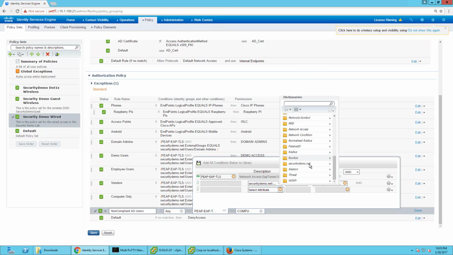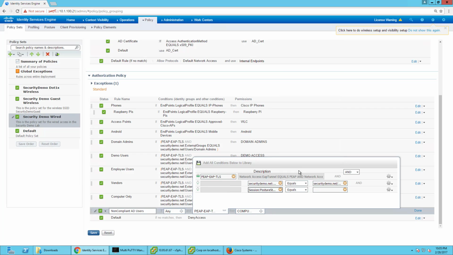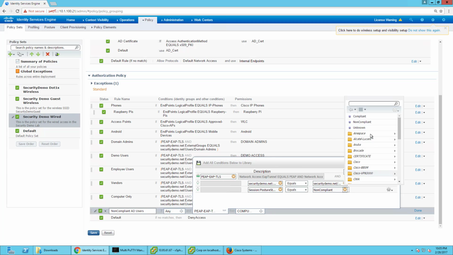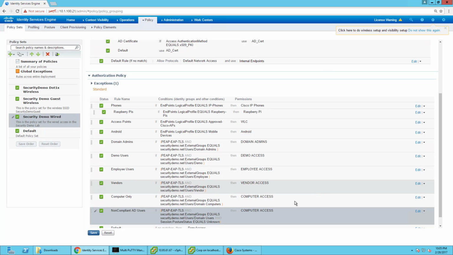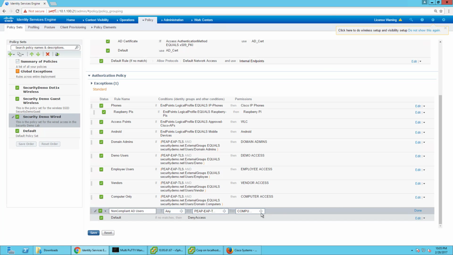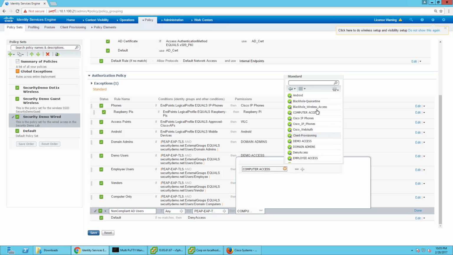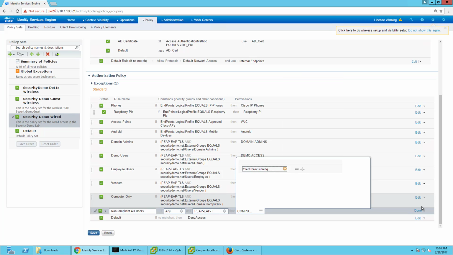It's actually going to be session posture status equals non-compliant, or we can say unknown. I believe it'll be unknown. Done. Oh, actually, not so done. Let's go ahead and change this over to client provisioning.